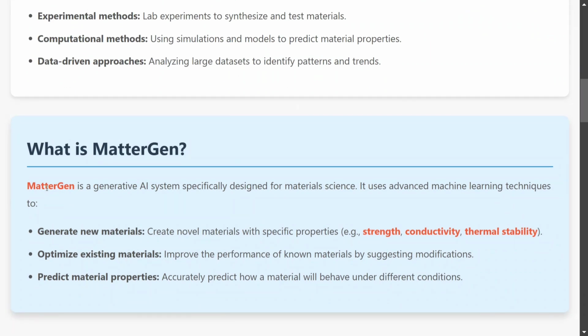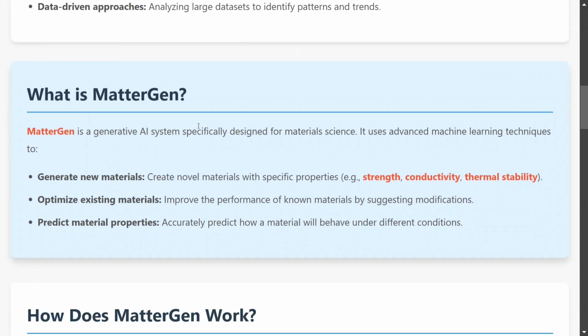Now coming to what MatterGen is, it is a generative AI model specifically designed for material science. It can generate new materials, create novel materials from specific properties as we discussed, optimize existing ones, and predict material properties. For example, if you're expecting to create some hard products, it can discover what their potential conductivity, strength, etc. could be. This is a little offbeat, not for everyone, but can be a game changer in the material science industry.